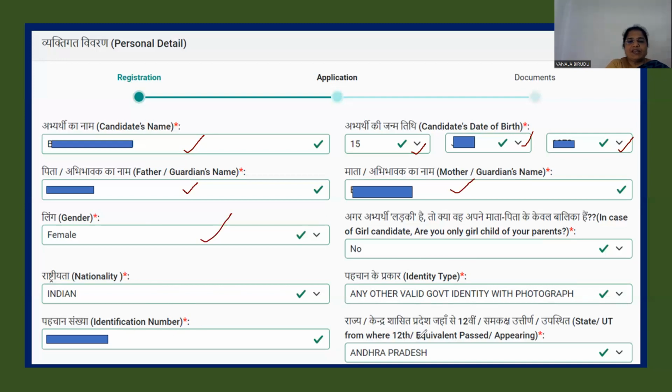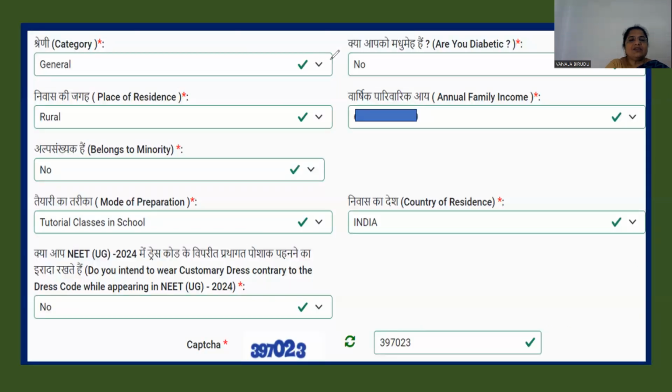Next, state or UT from where 12th or equivalent passed or appearing examination. That is, from which state you have passed or are appearing for the qualifying examination, 12th standard or intermediate second year. Next, category. You should click on this downward arrow. It shows various categories. You should click on your respective category.